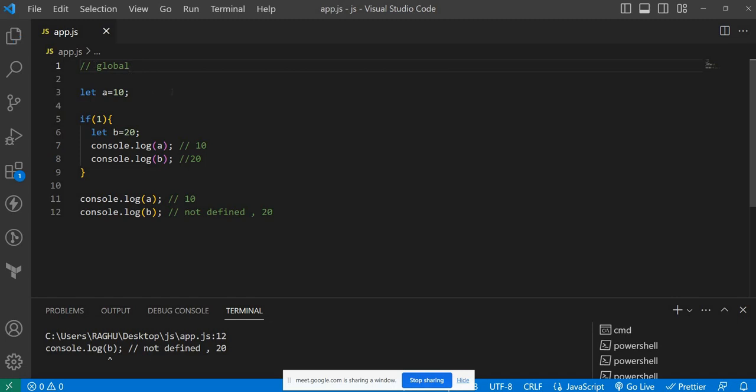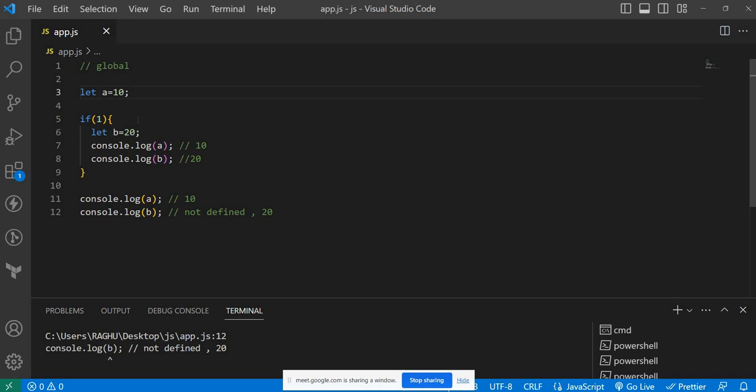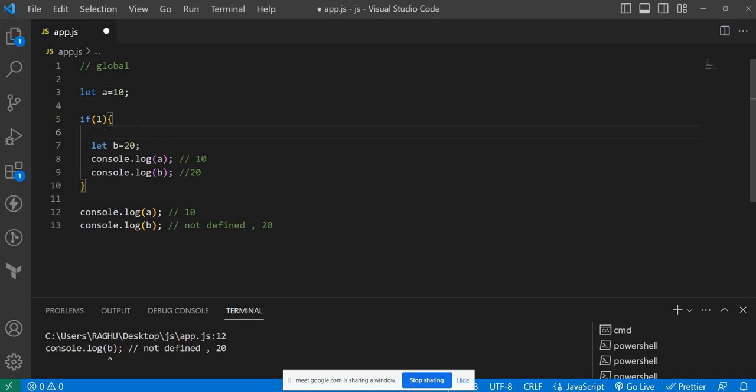Global scope. If you declare any variable outside of any block or any function, that is a global scope. So yesterday we understood something inside the function, that is local scope. Okay, I will come to that point again. Here I'm just going to declare another variable. Observe carefully. Okay, now I'm just declaring a variable with a var.